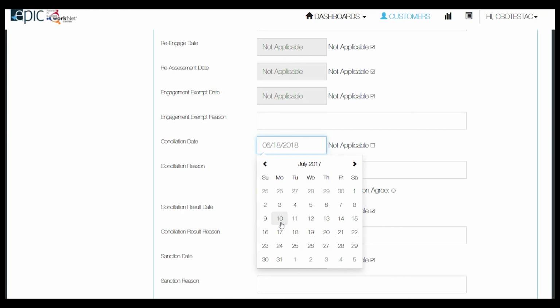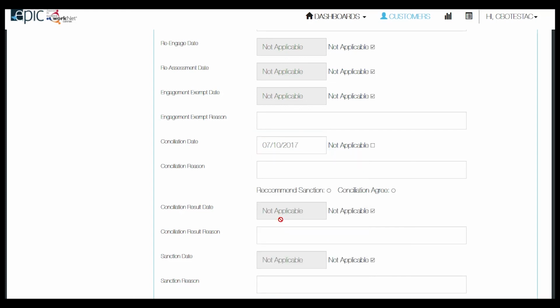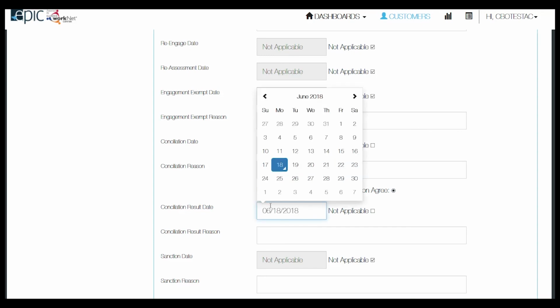I called them in for conciliation on the 10th, and I know that's not the right time frame for DHS, but I'm just using this as an example. The conciliation reason is did not attend all training sessions. And then if you had a date and the customer attended, then you can select whether it's either recommend sanction or did they do a conciliation agreement. So if we did a conciliation agreement, we're going to do the conciliation results date.